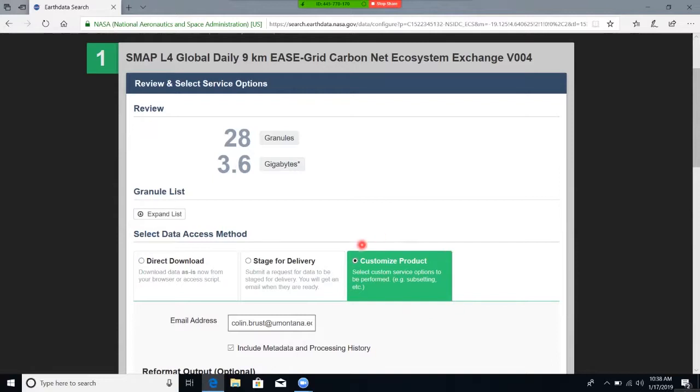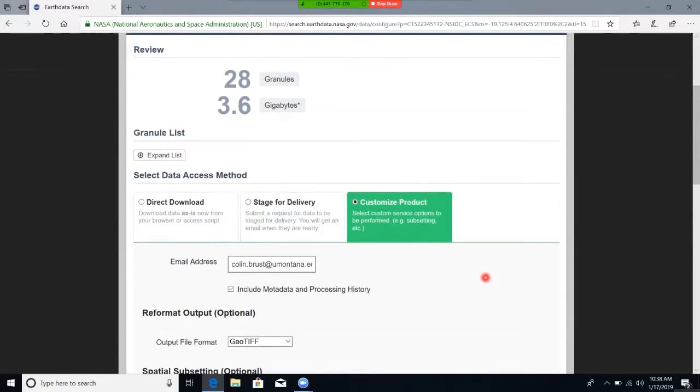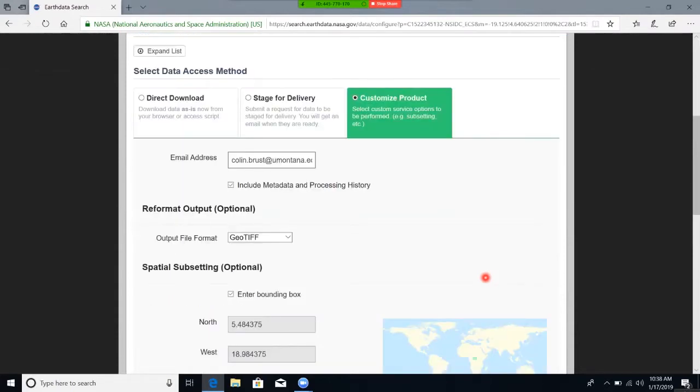What this tab does is allow you to choose different formats for your data and make it a little easier for you to manage once it's downloaded. So you can enter your email address, and if you have a large data set, the Earth Data will email you updates on the processing of your data.